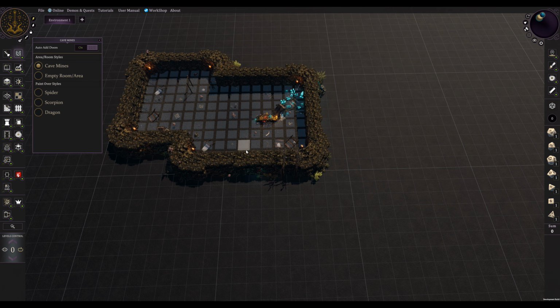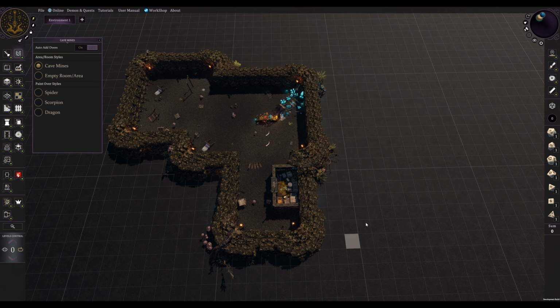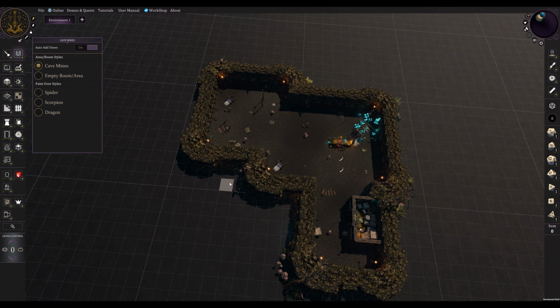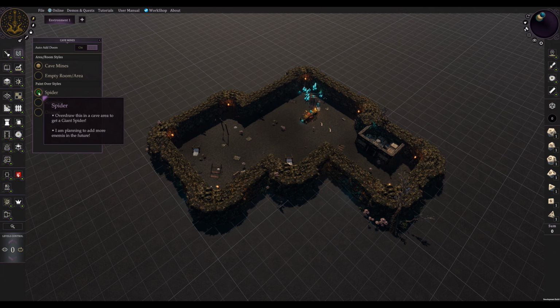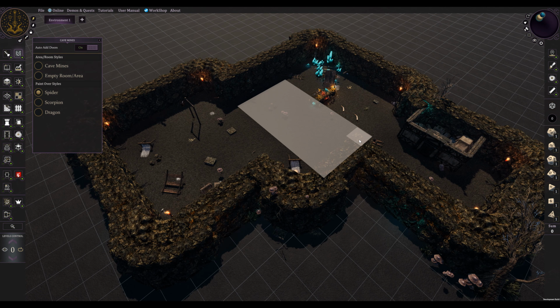Let's see an example. In this cave mining brush, you can see the main style here, but also the overpaint ones here. So after building an area, I can choose, let's say, the spider and paint over here, and get this little friend and its treasure.